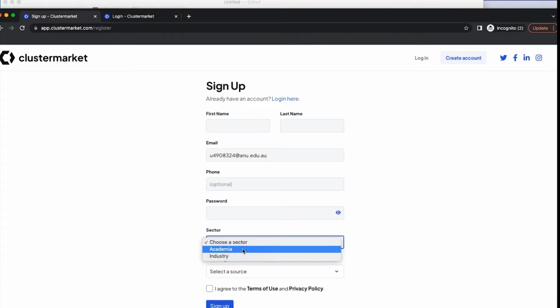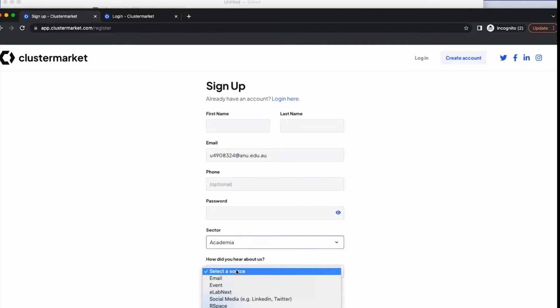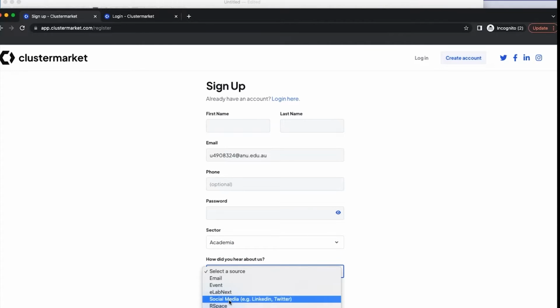For sector, you choose academia. How did you hear about us? Choose whatever you like, tell them how you found out about them. And you agree to their terms and policies, feel free to read them. And you click sign up.